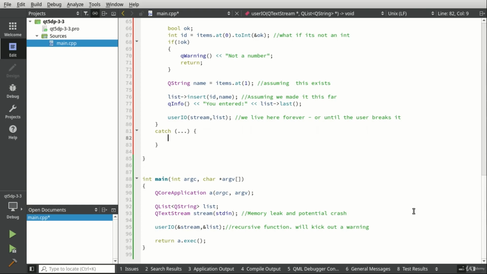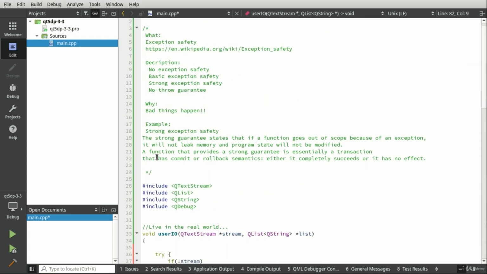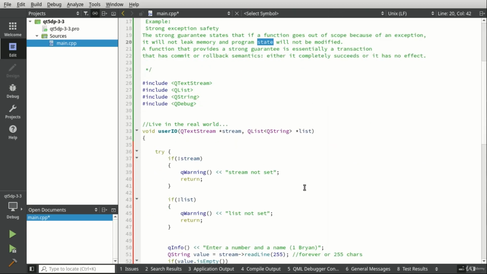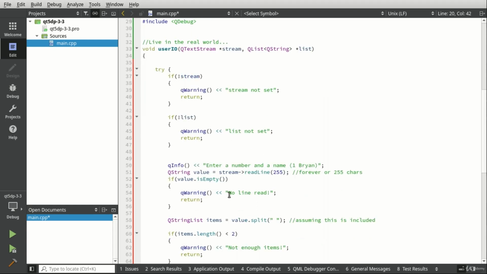Now, the problem comes in right off the bat. If we go back up and look at the definition of this, okay, if it goes out of scope because of the issue, it will not leak memory, and the program state will not be modified, meaning we're expecting this thing's going to keep trucking on down the road. Ooh, we've got all these nasty little returns in here. Well, that's kind of not good.